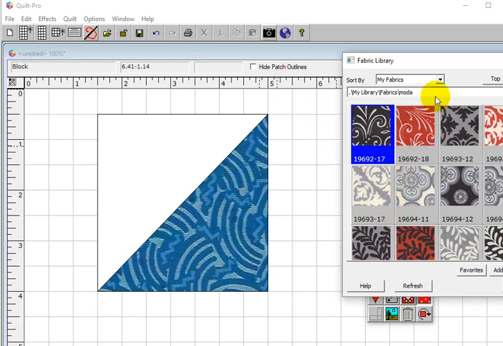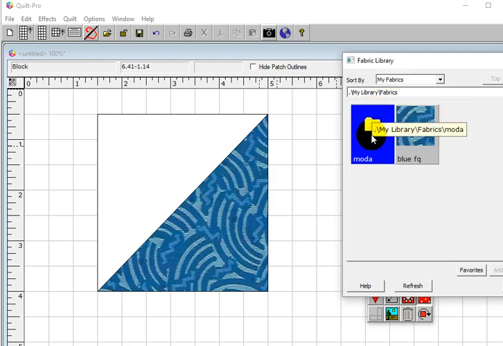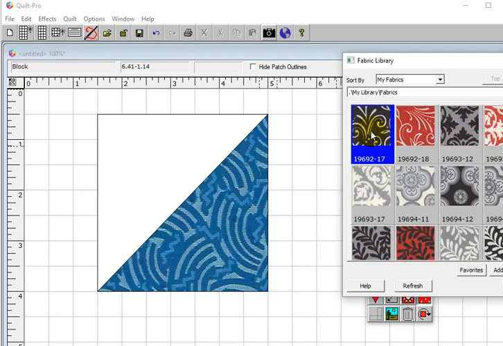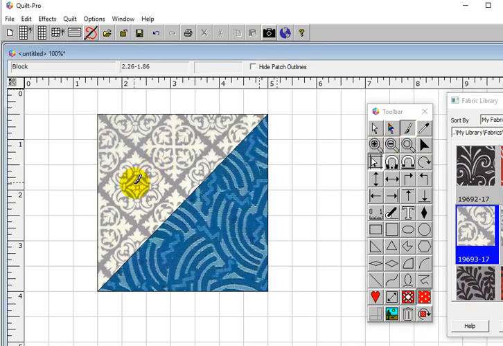Okay, and they are here under My Fabrics. Again, My Library, My Fabrics, and there is my Moda folder that I recreated. Double click on that, and now I can select a fabric from this library. Having my paint tool selected, I can apply it to my half square triangle.